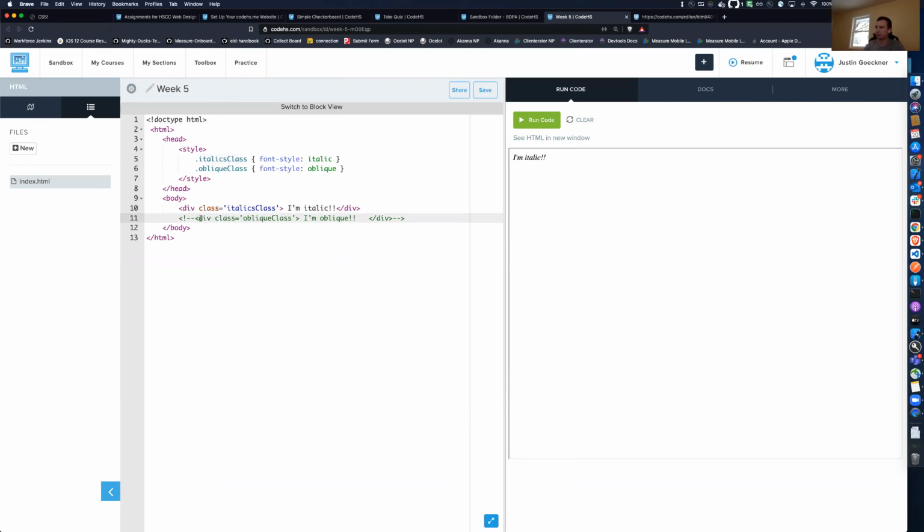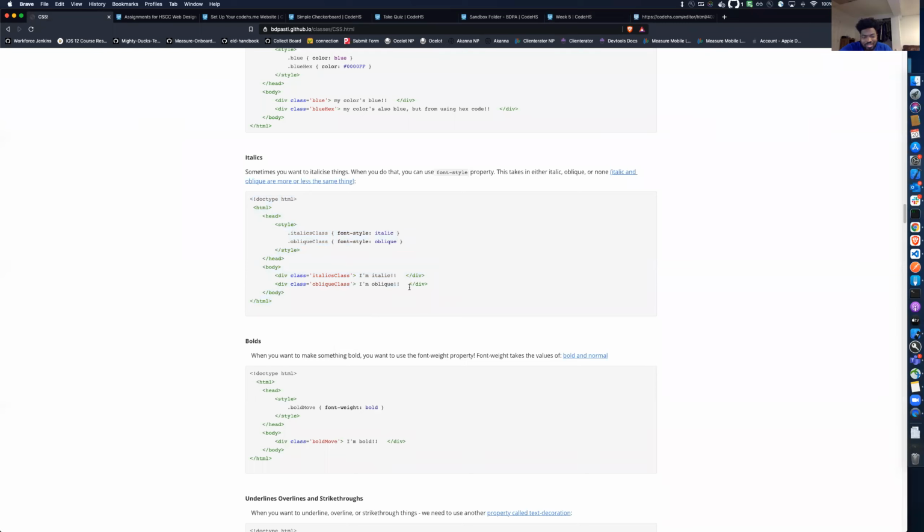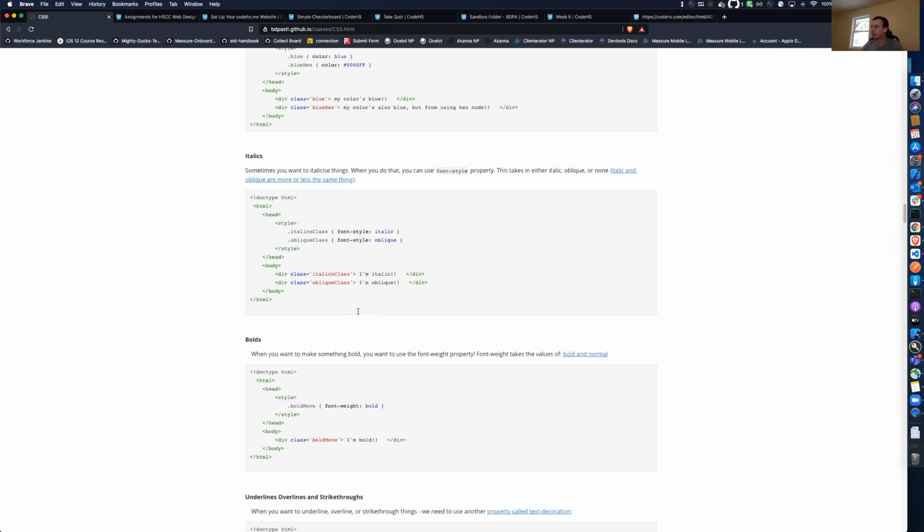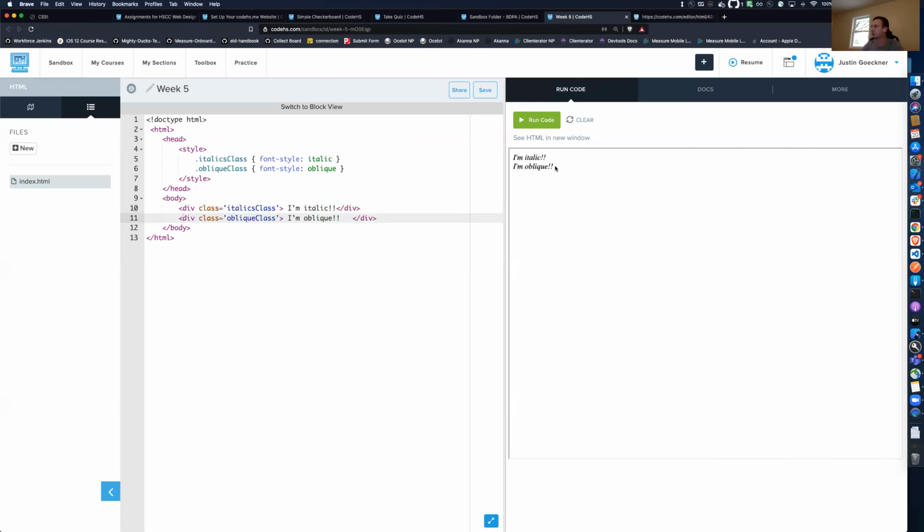Then we also have oblique, which, what is oblique? I'm not sure. Okay, more or less the same thing. I couldn't tell you. It's the same. That's interesting. Never heard of that before. But yeah, it's the same thing.